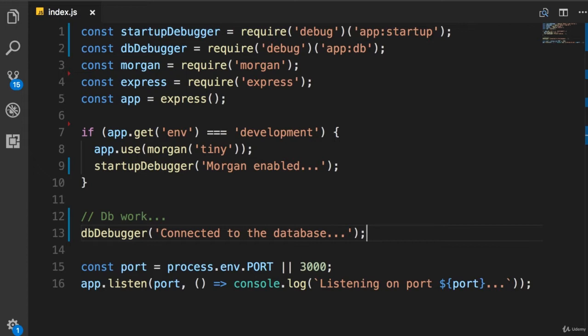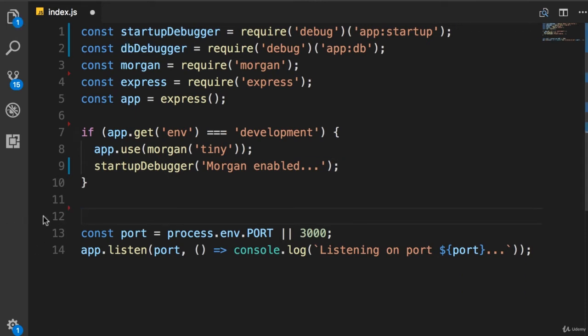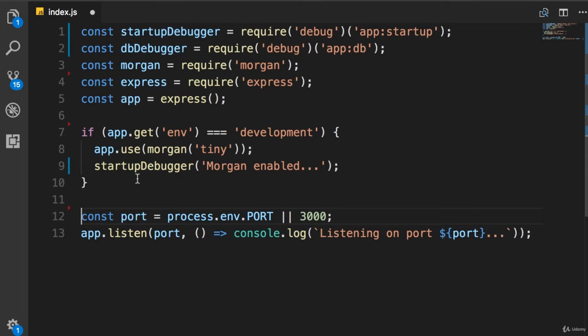And one last thing. In this particular demo, I created two debugging functions, startup and db debugger. But in a real world scenario, you may not necessarily need multiple debugging functions in the same file or in the same module. If that's the case, you can simplify your code by changing the name of this debugger function to debug. For example, in this file, let's say we don't have any database work. So I'm going to delete this. We only want to write debugging messages about the application startup.